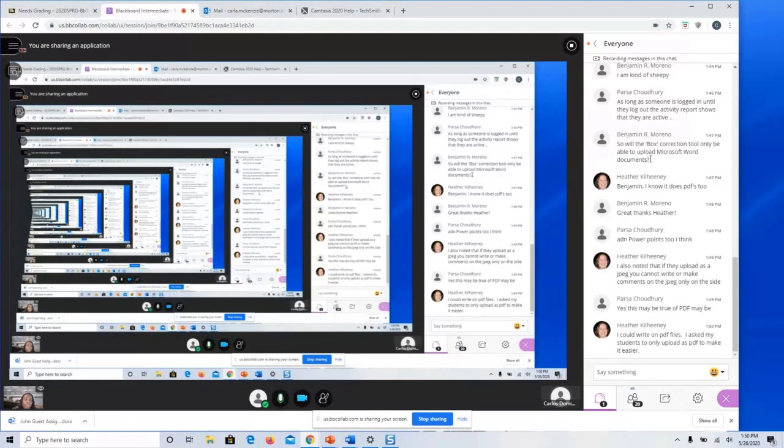So will the box correction tool only be able to upload? It uploads any file type that Blackboard accepts. So that would be PDFs as well as Word documents, Excel files, any of those types. Yep, and Heather answered that. And PowerPoints too. Yep, any file type that Blackboard accepts, you can upload.